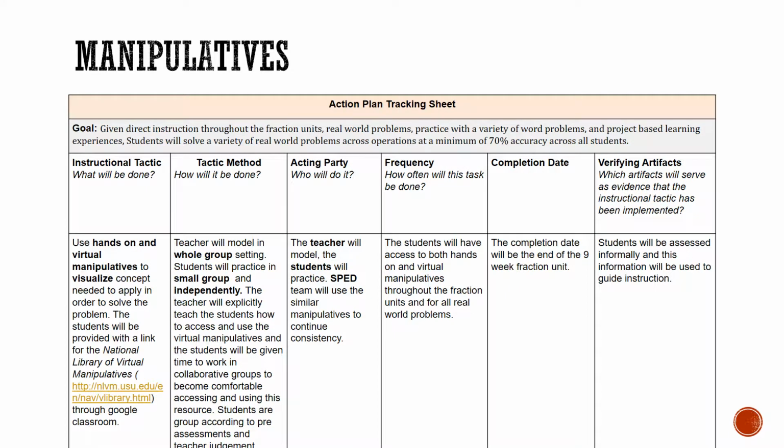Manipulatives is another great strategy to use in order to help our students accomplish our goal. Using a manipulative is very beneficial to the students because it allows hands-on experience and also virtuality. The teacher will provide a link of virtual manipulatives that the student can access on Google Classroom while they're at home or on the go as well.